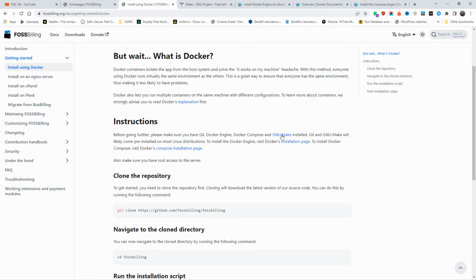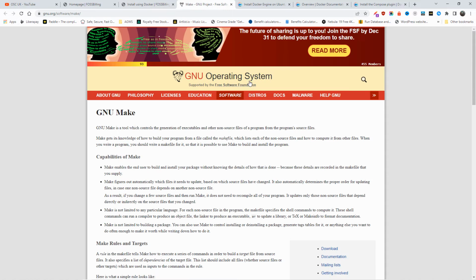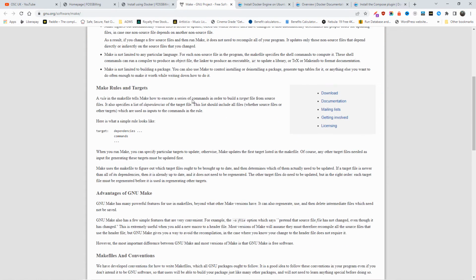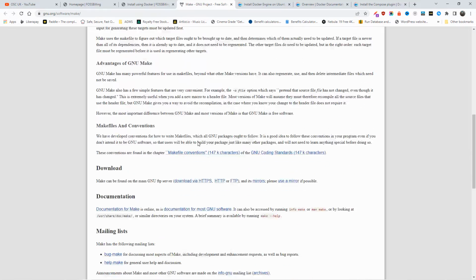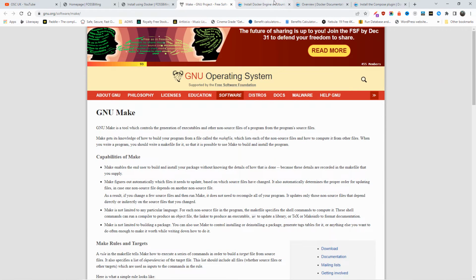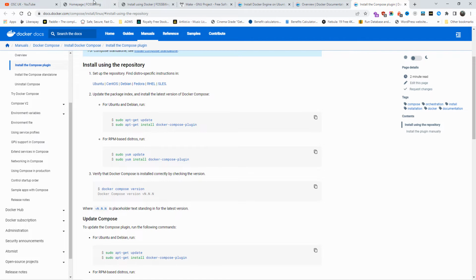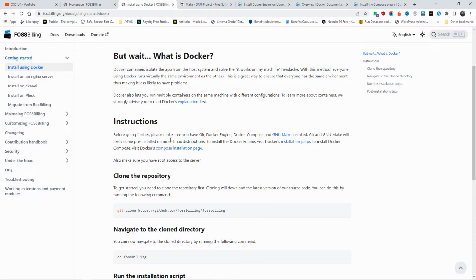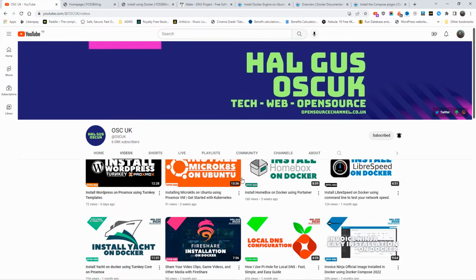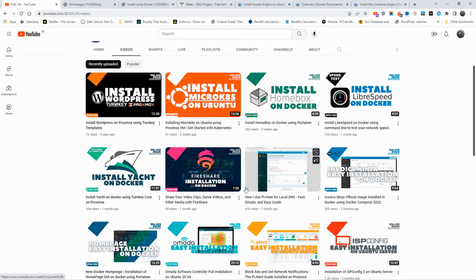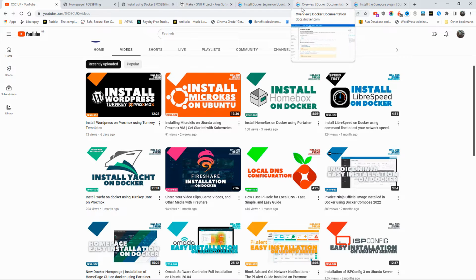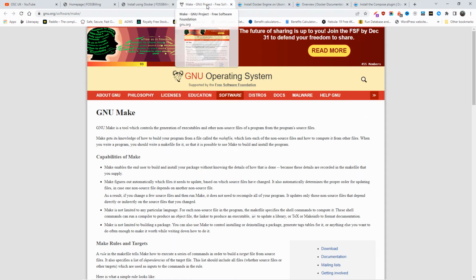I'm going to look at GNU Make, and I want to make sure I already have this installed. If not, I'm going to install it. Then we have Docker Engine and Docker Compose, and you want to make sure you have these before you even start. Now, if you followed some of my tutorials on how to install Docker, you will already have Docker Compose and Docker installed, of course. And what we need to make sure is that we have GNU Make on the system.